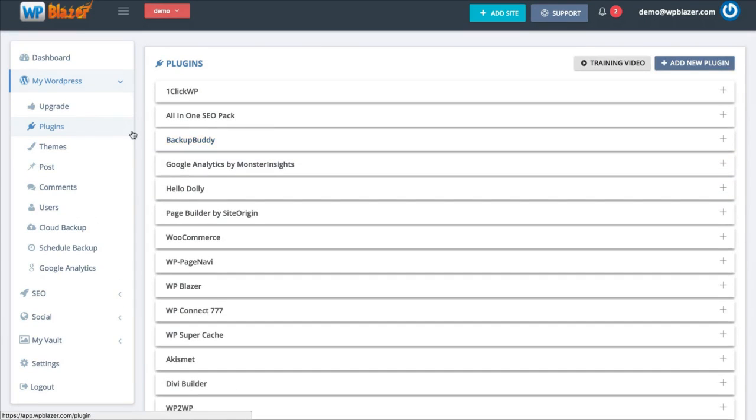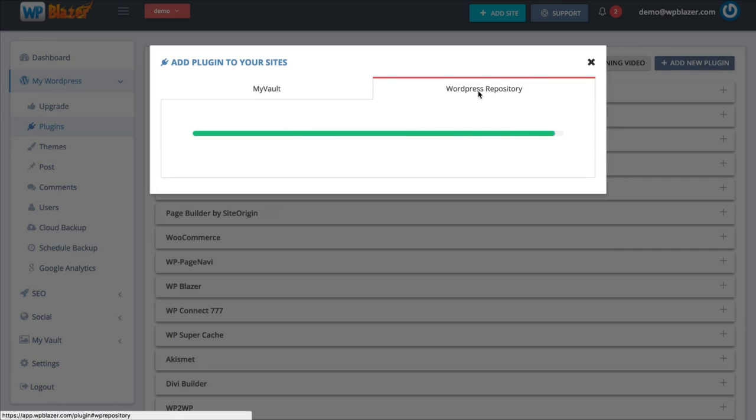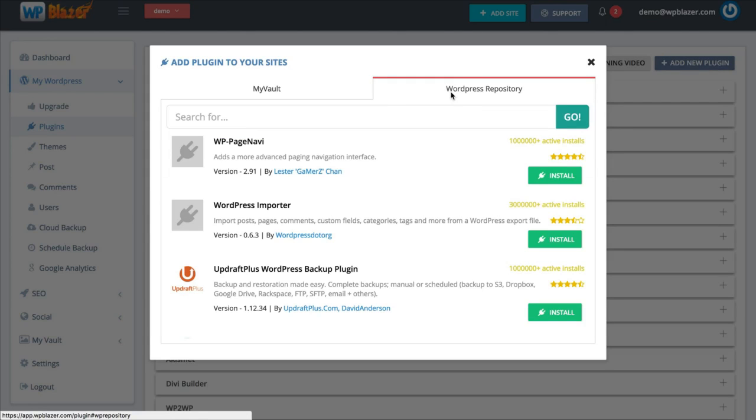And as you can imagine, it's the same thing with the themes. I can come in here and activate themes or deactivate them across multiple websites. If I wanted to go ahead and add a plugin, which is a big deal, across multiple websites, let's say that a new list building plugin came out and I wanted to install it on all 25 of my WordPress blogs, I can click on add new plugin at the top right. I can add a plugin from my vault, or I can browse the WordPress database and upload a plugin from here.